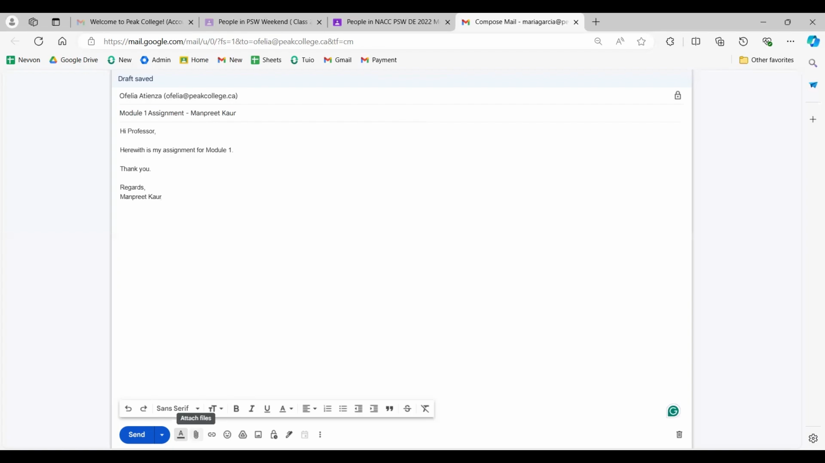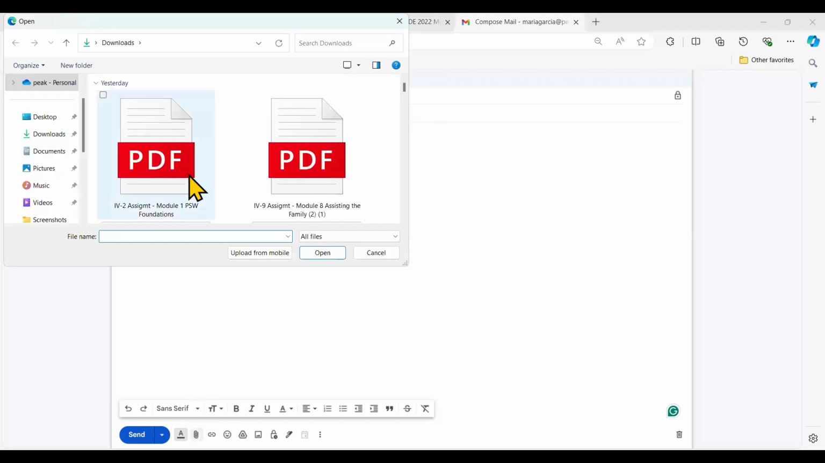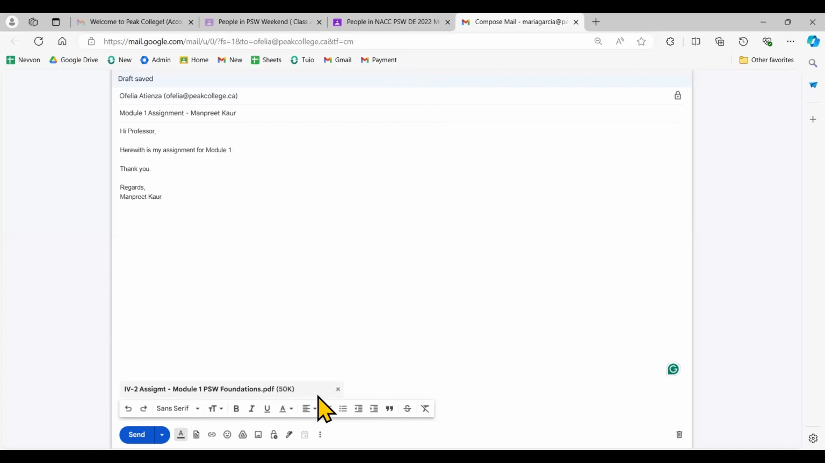So click the pin button at the bottom. Find the downloaded file in the Downloads folder and then upload it. Click Open. Wait for it to be uploaded and then hit Send. It will show you down here that your message is sent and it's ready for checking by your professor.